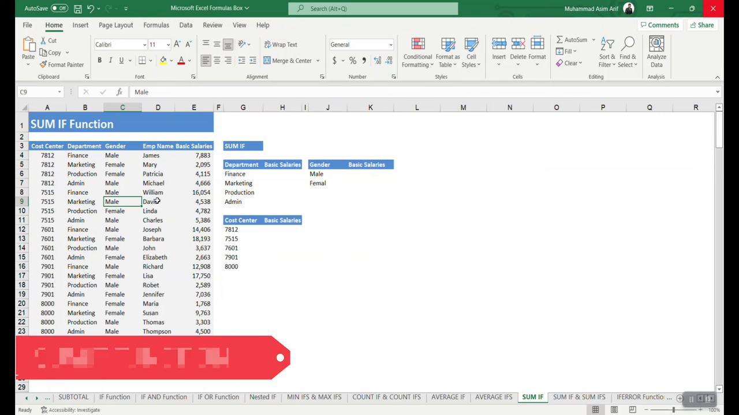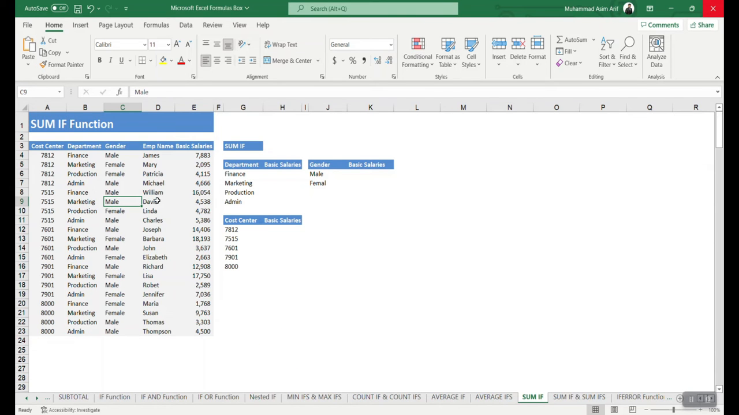In this video, we are going to learn about SUMIF function. What is the difference between sum function and SUMIF function? In sum function, you can calculate the sum or total for all available values. But if you have any one criteria and you want to calculate the sum of that specific criteria, then you need to use SUMIF function.